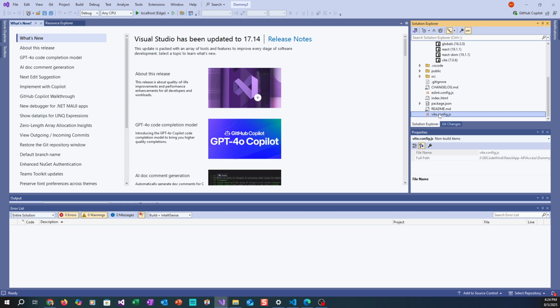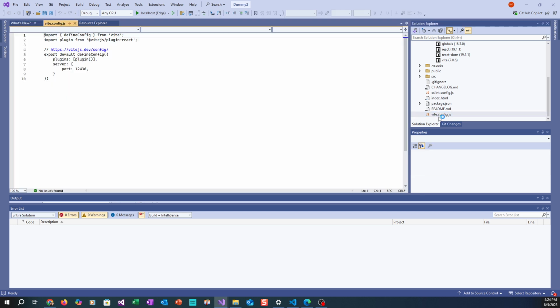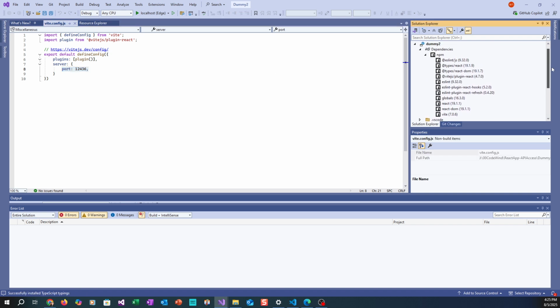Well, that port number is in the Vite config file, and here's that port number. So once again, Visual Studio does all this for you. We'll kick all that off to make things a lot easier. And once again, you'll see all the npm stuff got inserted.